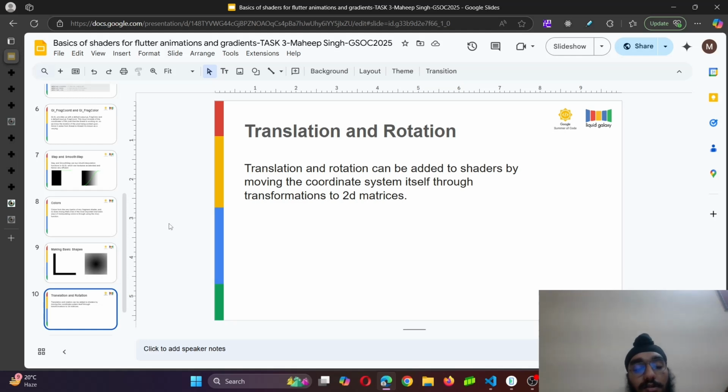Translation and rotation. Now again, one of the more important things that you want in a shader is to make things move. And how can you make them move? You can make them go from X to Y, or you can make them rotate around an axis. So how do you do that? For that, you have to manipulate the coordinate system itself, and that is done through transformations to 2D matrices.